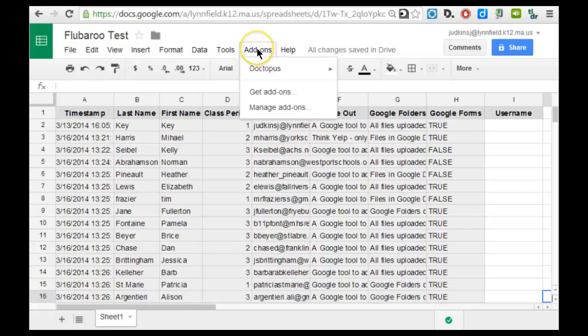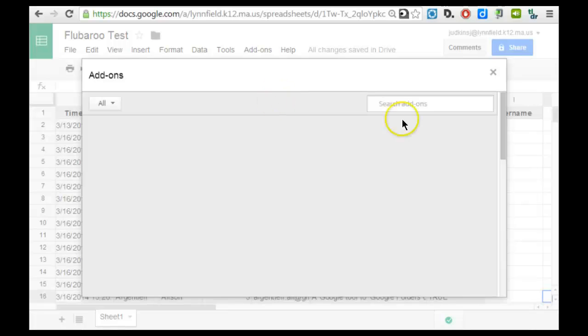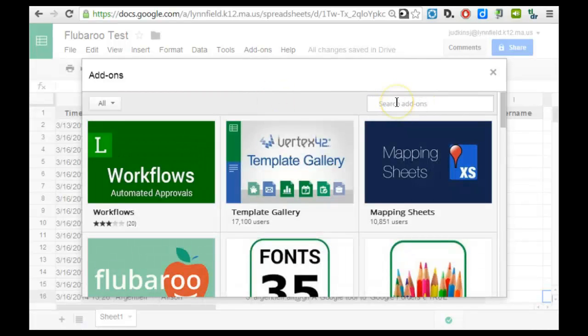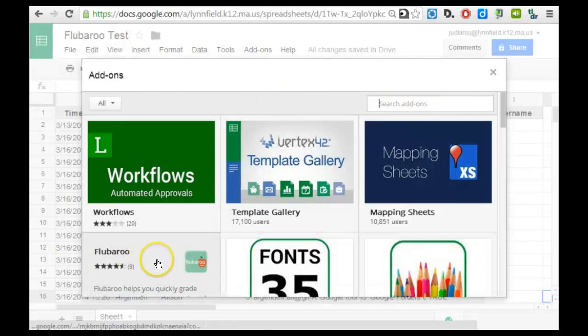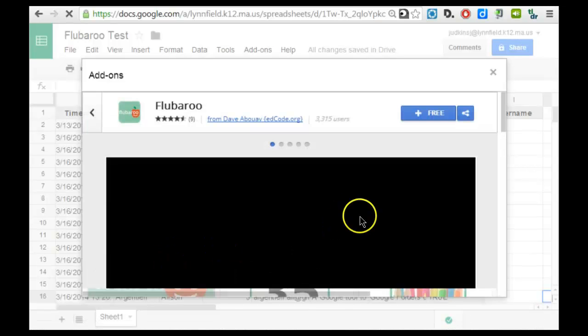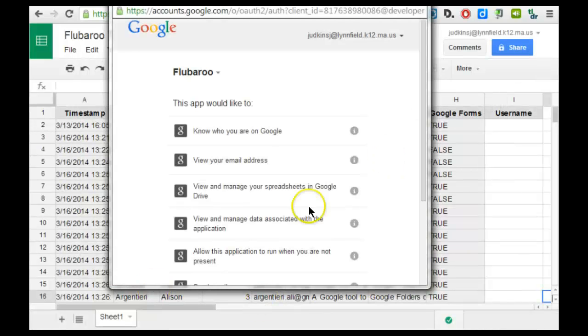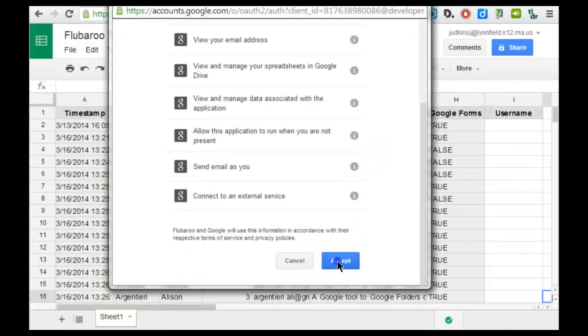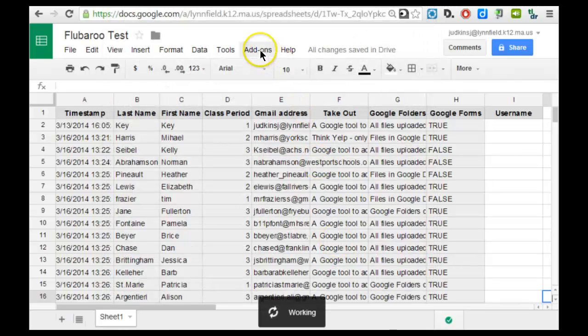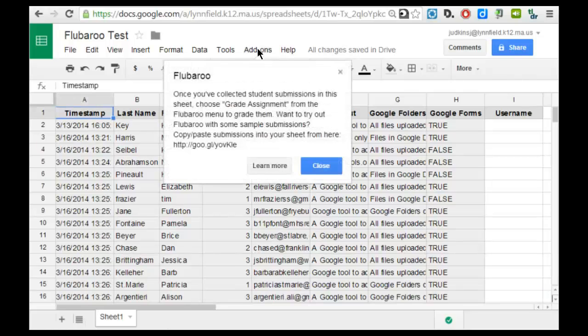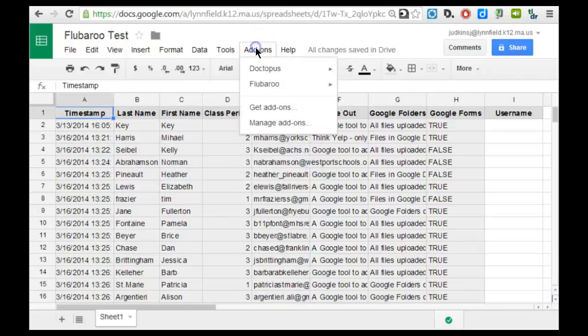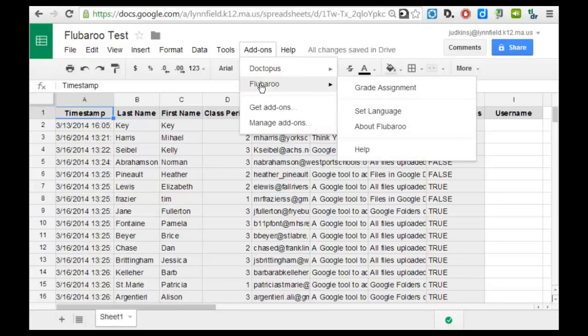So to do this, I need to add it first by saying Get Add-ons. And I can search the add-ons right here by typing in Flubaroo. In this case, it's actually right on this main screen, so I can tap it. And now I have an option to add it. It's going to give me the permissions that I need to accept. And then it will install it. So now it's going to be available up here on my add-ons menu. So I'm going to say Flubaroo grade assignment.